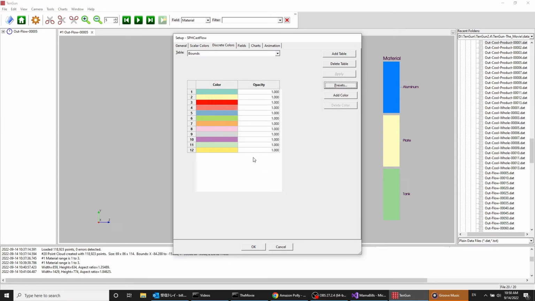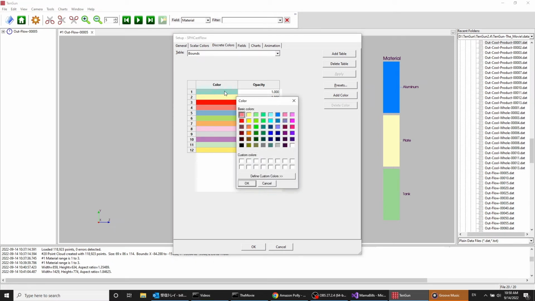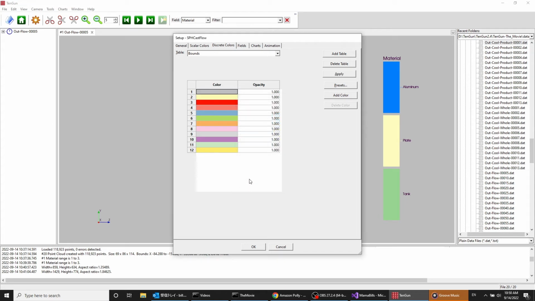You can change individual colors in the table by double-clicking the color. A color selection dialog is displayed. You can also set the opacity from 0.0 to 1.0, where 0 is fully transparent. It's sometimes useful to lower the opacity for properties that occur on the outside. For example, if you lower the opacity on a material representing a container, you can then see inside the object a little bit without having to cut it.